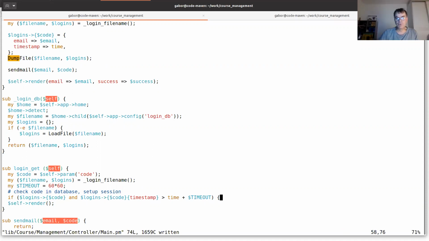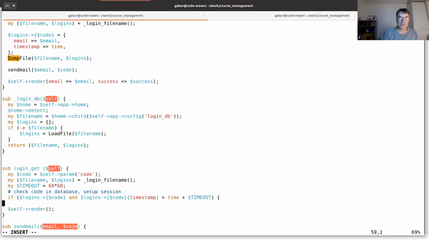Okay, so if these both are good, then we actually want to remove this entry from the data. We want to have the session and we want to remove it from the database, this thing, right? So delete logins code, and so how do we set the sessions up?